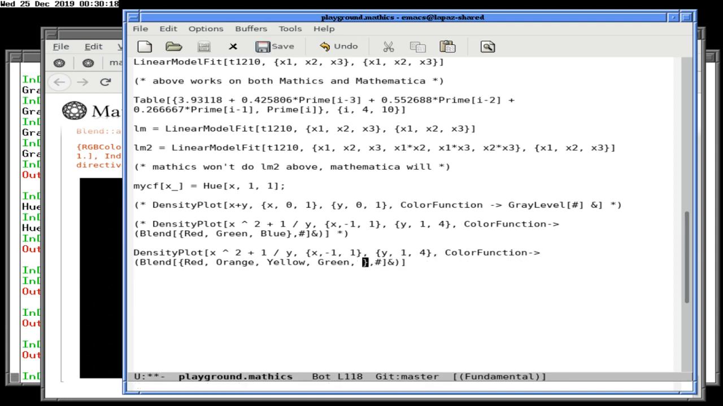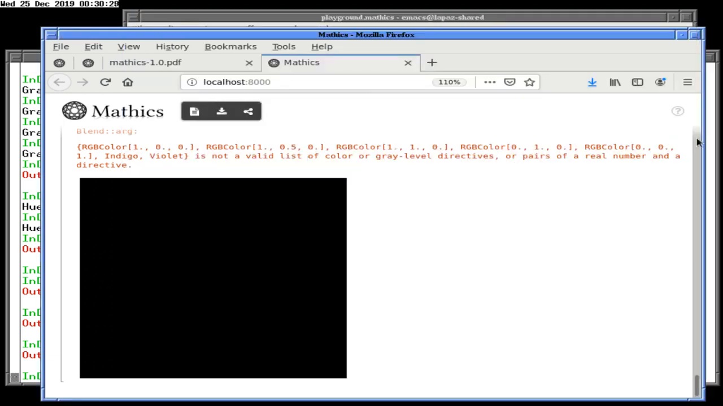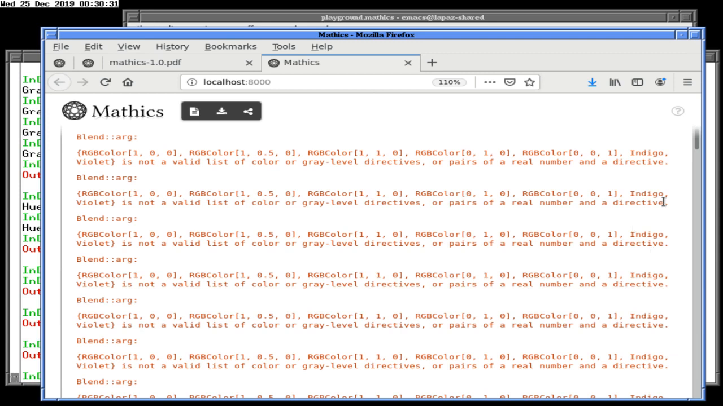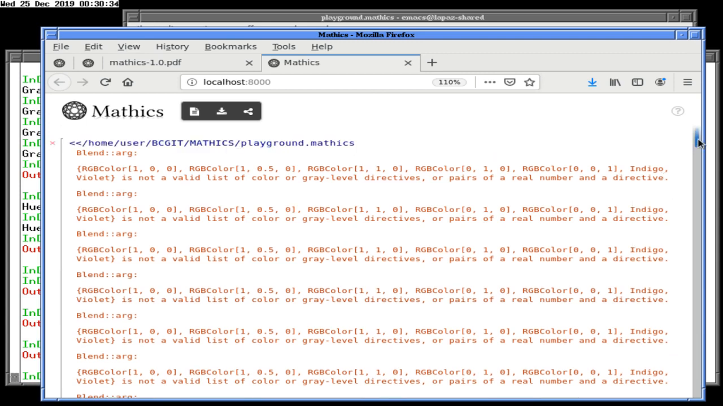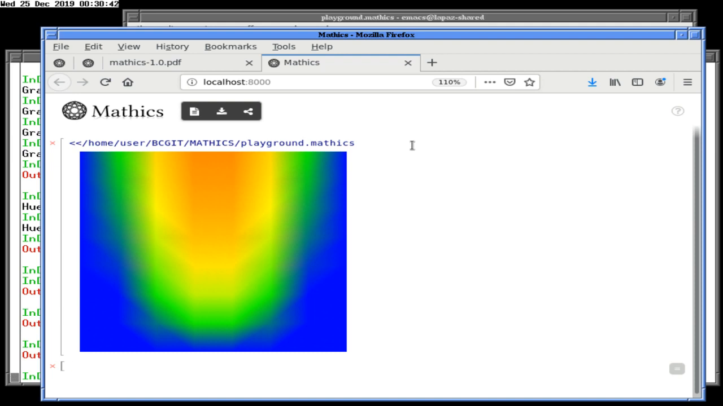Red, orange, yellow, green. ROY G. This should work. I think it understands all of those colors. If it doesn't, I'll be annoyed. Yeah, I think indigo and violet didn't work, because it doesn't translate them into RGB colors. Alright, see what this does. Yay, we have it. It's really kind of nice. So in theory, we could even use steps if we wanted to by creating something that returns an RGB color.